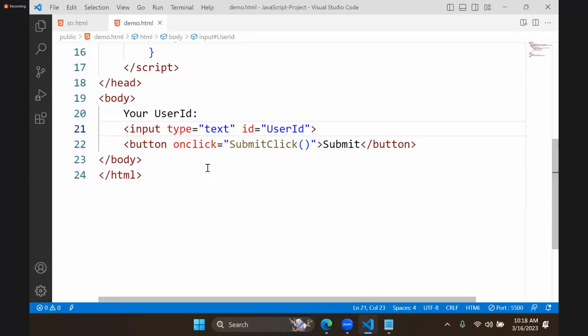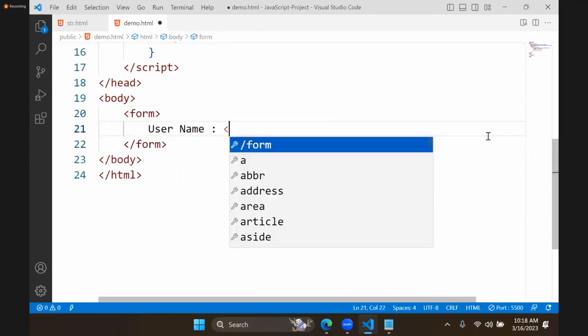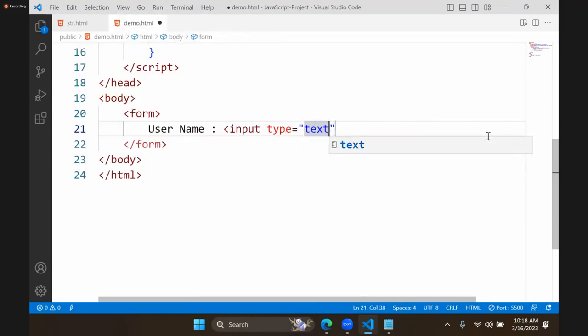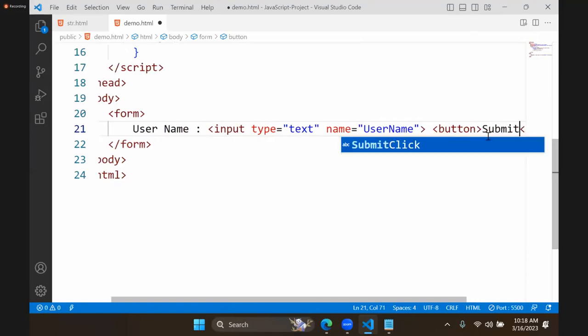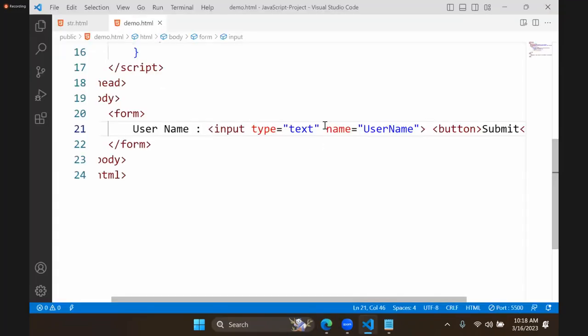For example, suppose you have a form, and in the form we have a username, input type is equal to text, and name is equal to username. And we have a submit button. Now I want the username only in capital letters, otherwise it should not allow. Usually we can do that just with pattern.